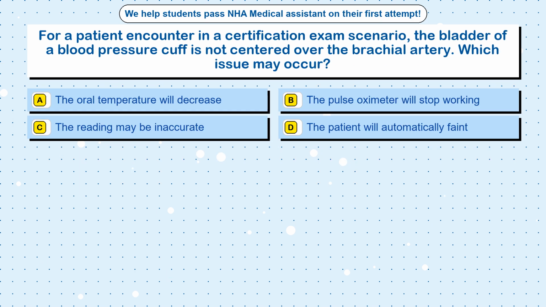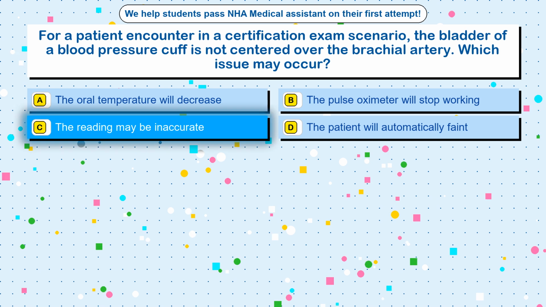Question 22. For a patient encounter in a certification exam scenario, the bladder of a blood pressure cuff is not centered over the brachial artery. Which issue may occur? Option A. The oral temperature will decrease. Option B. The pulse oximeter will stop working. Option C. The reading may be inaccurate. Option D. The patient will automatically faint. The correct answer is option C.